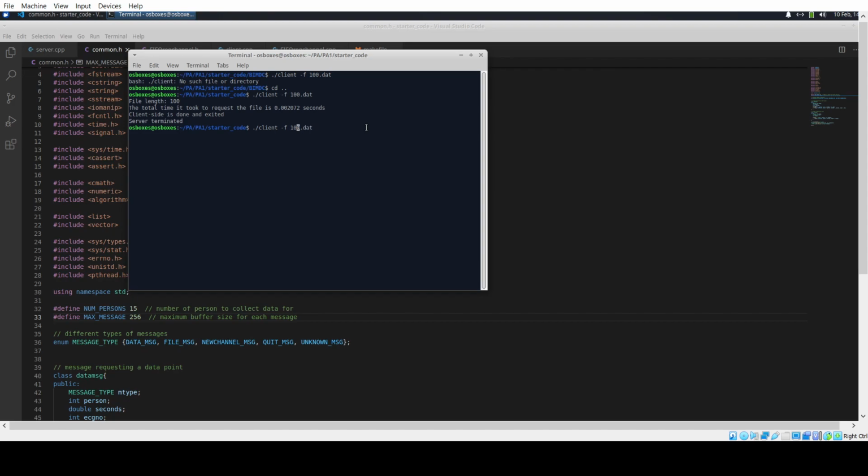The next one is going to be 256, and that one went smoothly, and the next one is going to be 1000 dat. So that is the file loading, task 3.